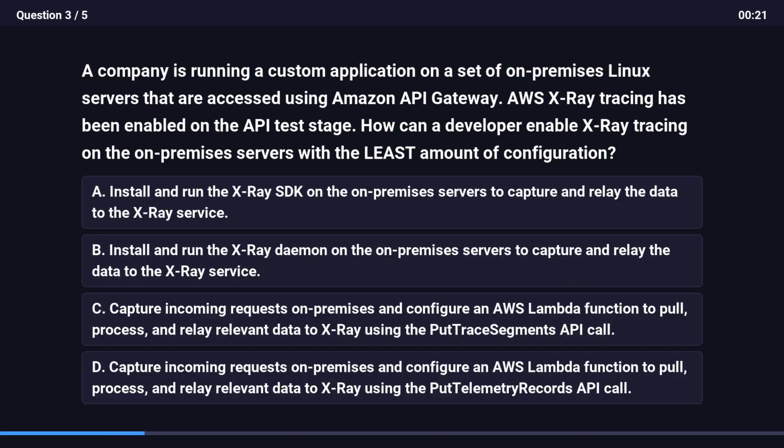A. Install and run the X-Ray SDK on the on-premises servers to capture and relay the data to the X-Ray service. B. Install and run the X-Ray daemon on the on-premises servers to capture and relay the data to the X-Ray service. C. Capture incoming requests on premises and configure an AWS Lambda function to pull, process, and relay relevant data to X-Ray using the putTraceSegments API call. D. Capture incoming requests on premises and configure an AWS Lambda function to pull, process, and relay relevant data to X-Ray using the putTelemetryRecords API call.